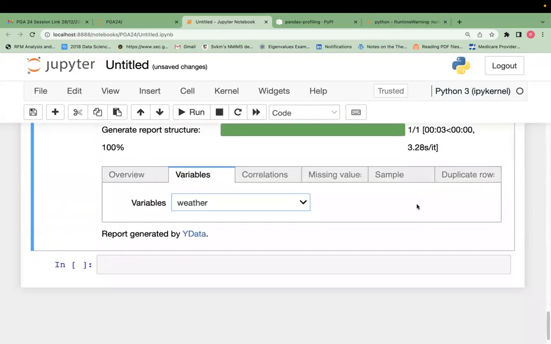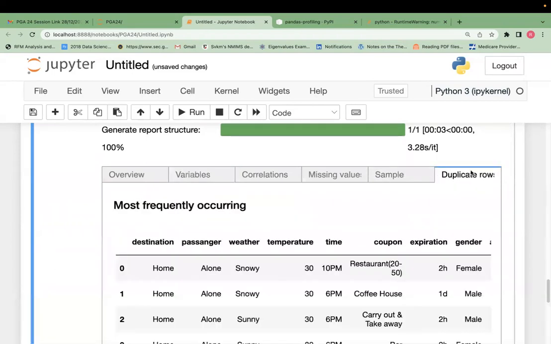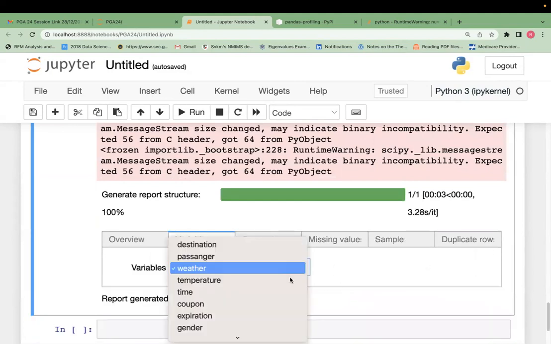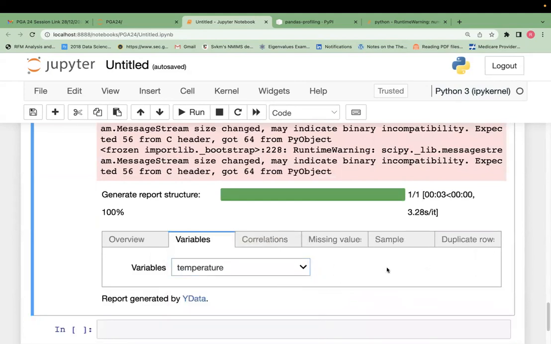Acha, SciPy is not able to calculate the data actually, because of some error. Actually, you'll get the data also: sample, first rows, last rows. Variables, you should get the variable data here. I don't know why it is not coming. You'll get the report: mean, median, all those things.